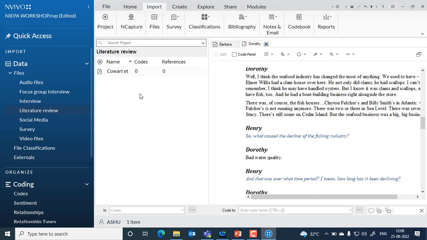Now there is an option here. Nvivo has provided you limited space. So if you are loading the literature reviews and all these files, they are occupying the space of Nvivo. And in case you want that data to be loaded on your computer, that can be done by changing the kind of option. So now I have uploaded this.